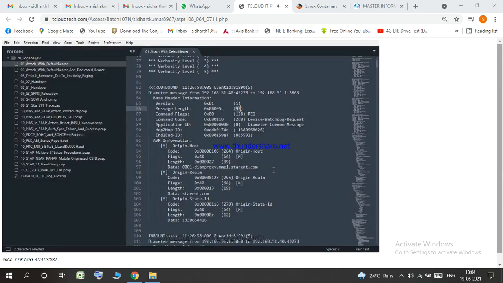What is the reason? In diameter overall, there is a rule that AVPs must be 4-byte aligned. So what is the meaning of 4-byte aligned? The entire AVP size should be 4-byte aligned. 39 is not 4-byte aligned. 4-byte aligned means if you take the total length and divide it by 4, the remainder should be 0. Then only we consider it as 4-byte aligned.